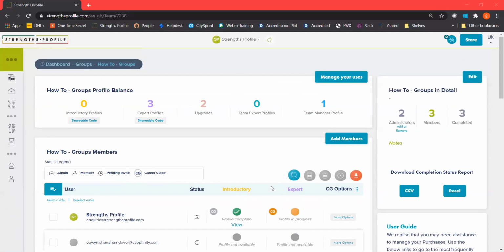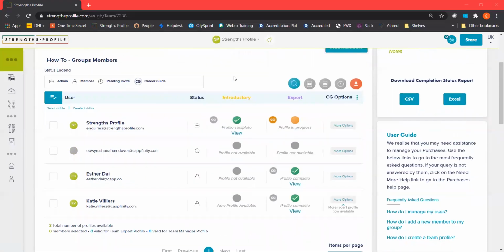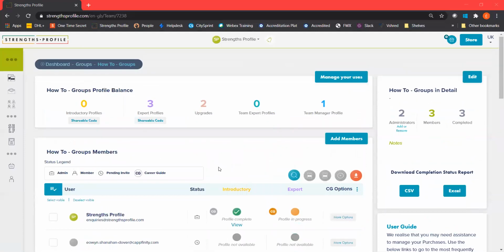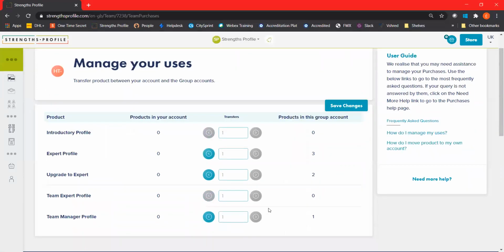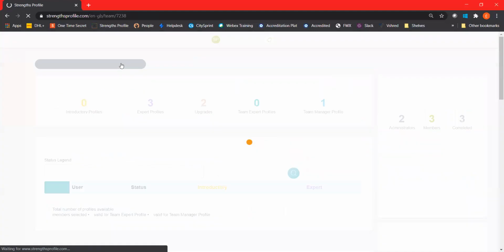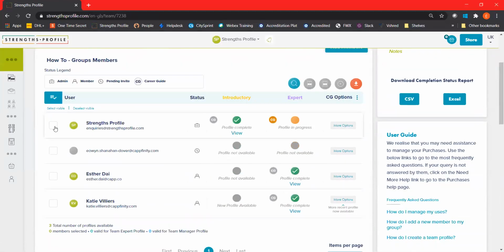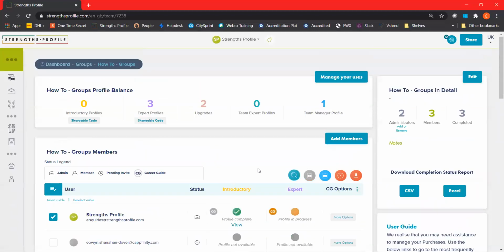Next, we're going to have a look at creating team profiles. Once everybody has completed their profiles, that is when you can create the team profiles. Ensure that you've transferred it over using the Manage Your Uses function. And then what you want to do is select the people you wish to include, and the button will highlight here.